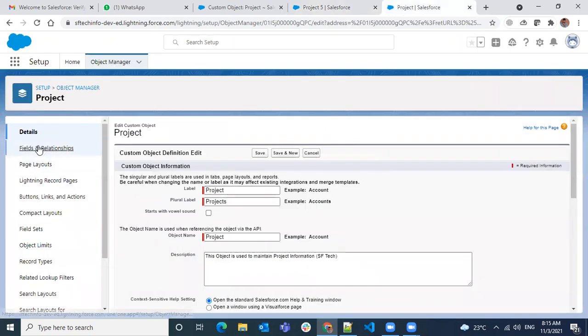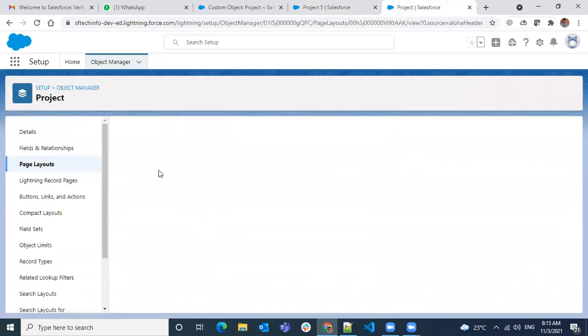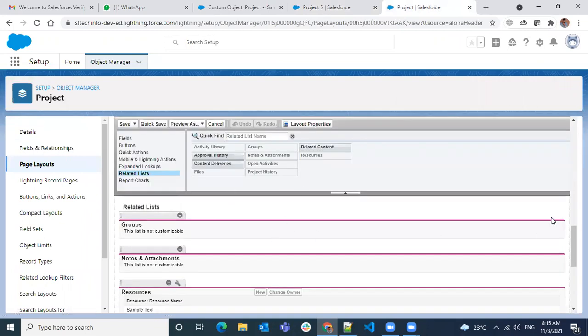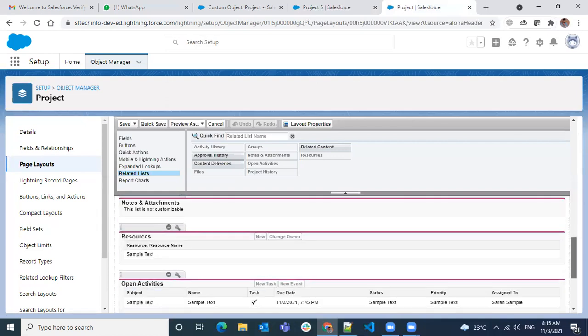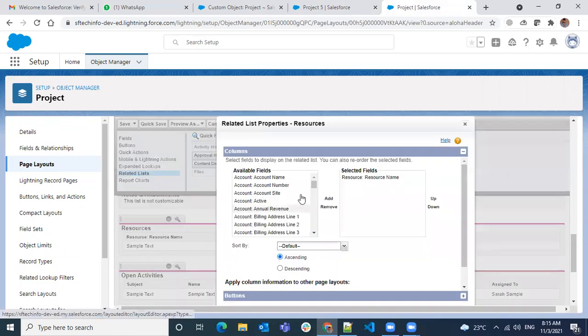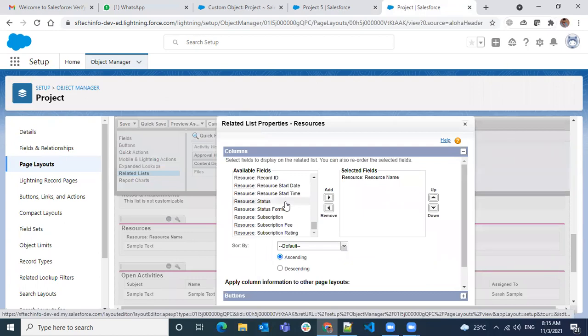As we are going to see, if you go to the page layouts, this is the layout we are looking at. Once we go to that related list, similarly to how we have the fields for this related list, if you go to a resource, have you observed there are the buttons new and change owner? See here. So how to control these buttons and the fields that are displayed here is there's one wrench symbol you see here. If you click on that, you can control the fields, what fields you want to see there.